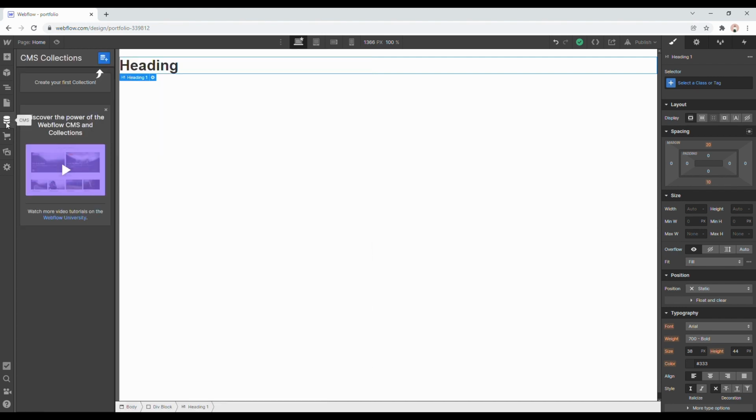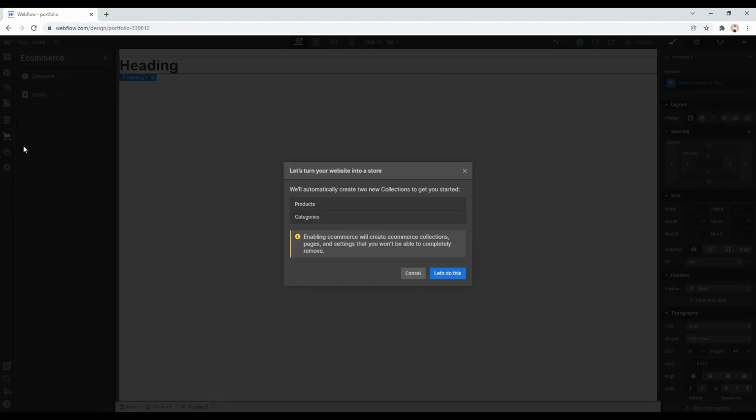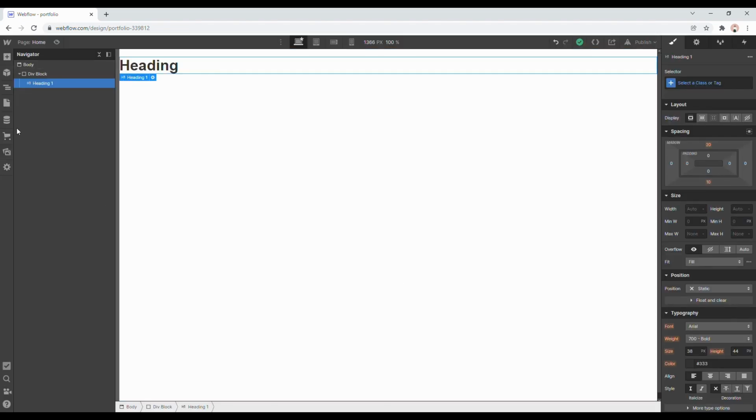Then we have the CMS and the e-commerce page. Now, when you click on the e-commerce page, you're gonna get this little pop-up, right? Just hit cancel. I'll pretty much explain what goes on. So the CMS and the e-commerce panels basically help turn your website into a store. So if you're looking for something like an online store, to sell merchandise for your clients, this is the way to do it.